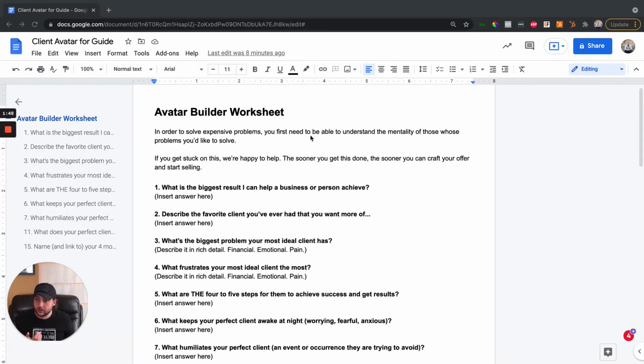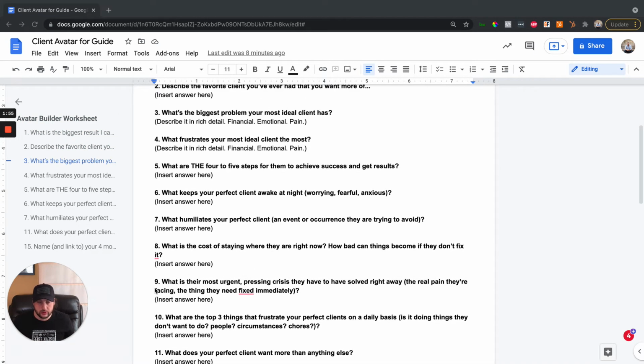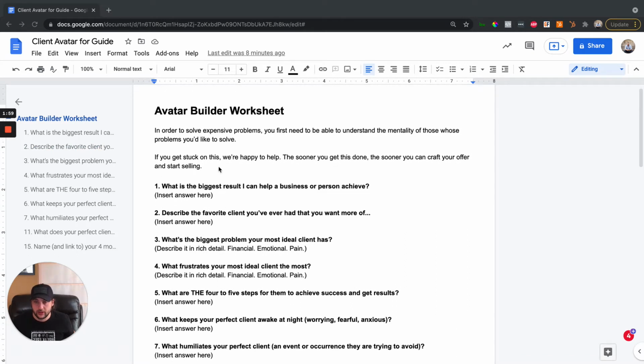And this is the same one that I use whenever I'm starting a new campaign. I go through this thing and I copy the document, answer the questions, deliver it to my team, and we go through it together before we start to run stuff. So let's dive right in.